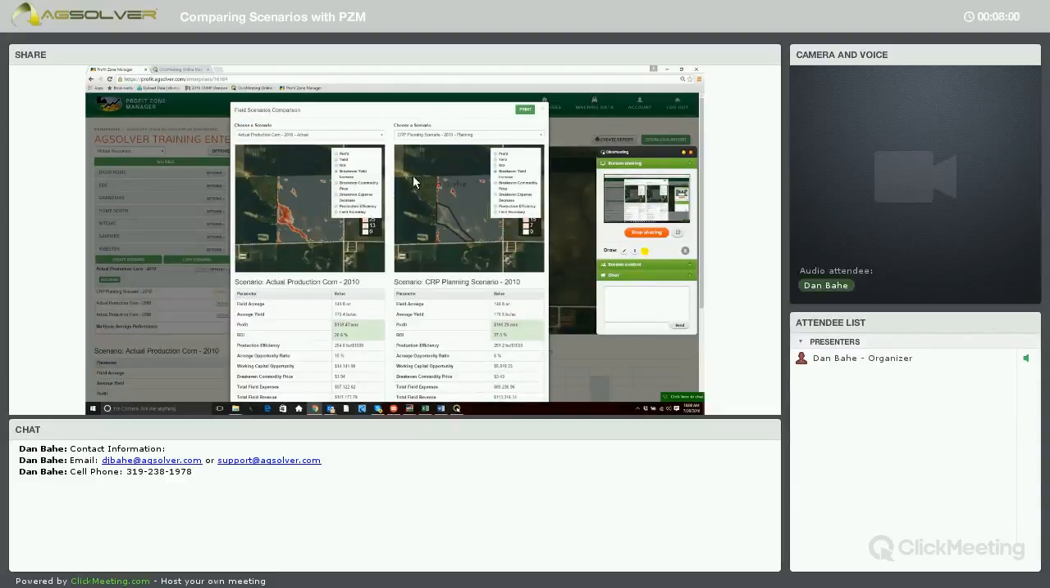If we want to look at our production efficiency map, we can do the same. But really, when it comes to it, we'll go to ROI. That'd be a good map.